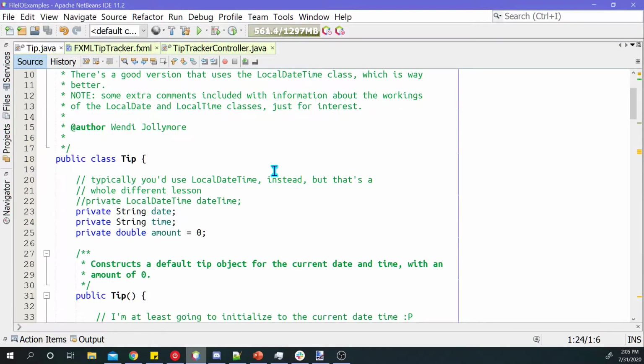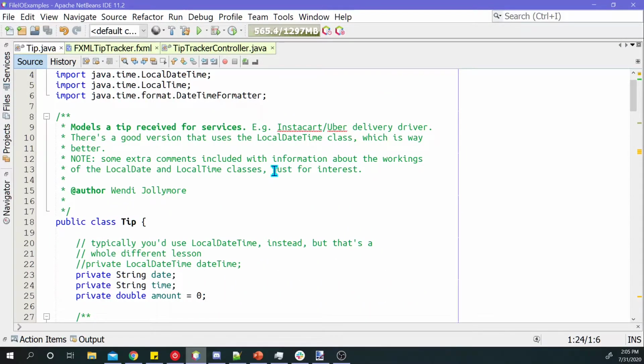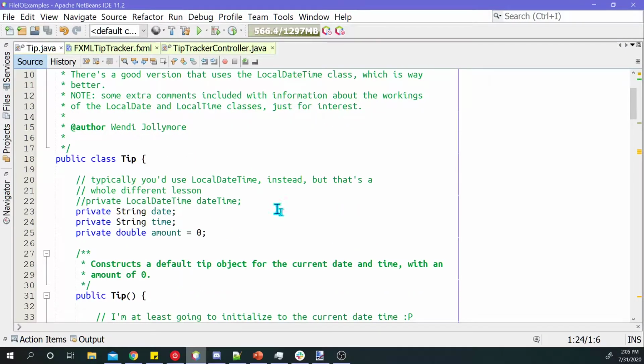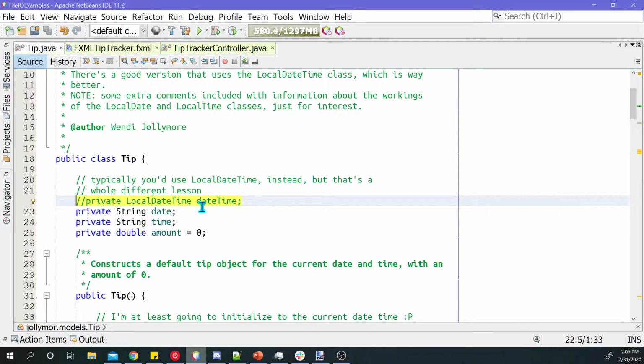What you'll notice is I did add a couple of extra things. I know I wasn't going to get heavily into the local date time, but I did use a few things. As I mentioned before, ideally, my data member for the date and time would be a local date time object. Like I said before, I do have a version of this tip class that uses that. And maybe I'll link to it in here. I might remember to do that. I might not. We'll see. If I forget, just ask.